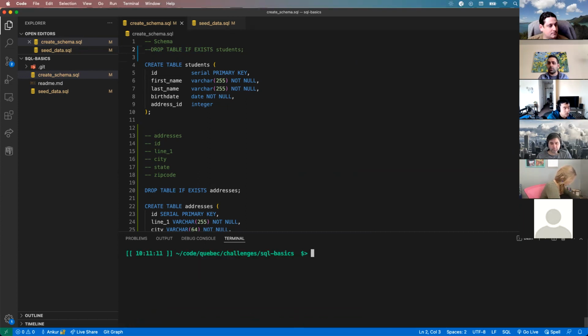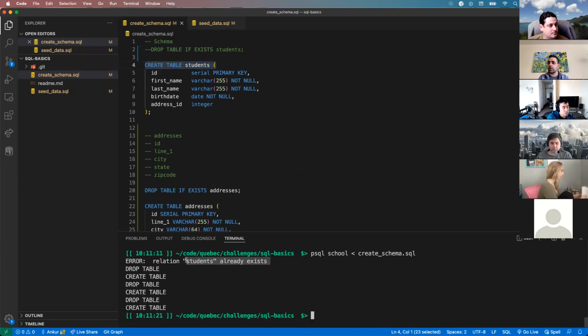But if I do run the schema file, psql school, and then feed it, create schema, now it's going to try to create this table that already exists. So notice you get an error. That's probably fine. It's still going to create the rest of the tables. It doesn't stop doing the other commands it wants to run. But again, you want to try to avoid having errors from any queries you write. So dropping the table is probably recommended.